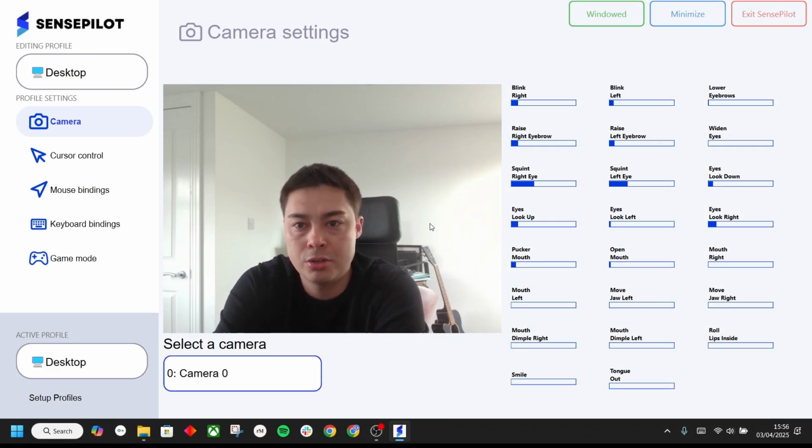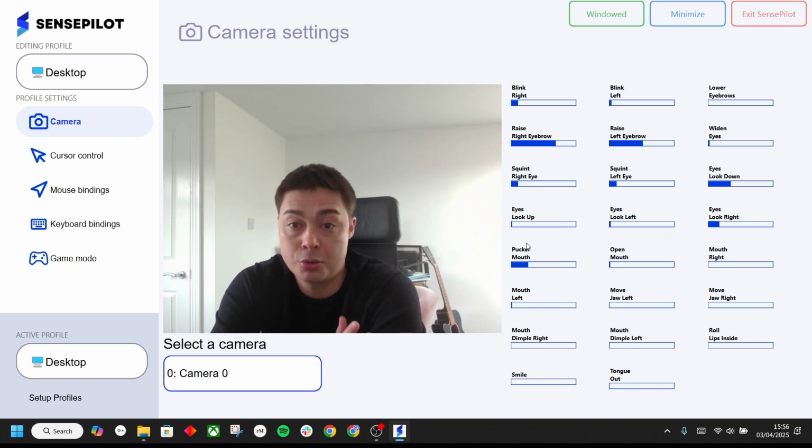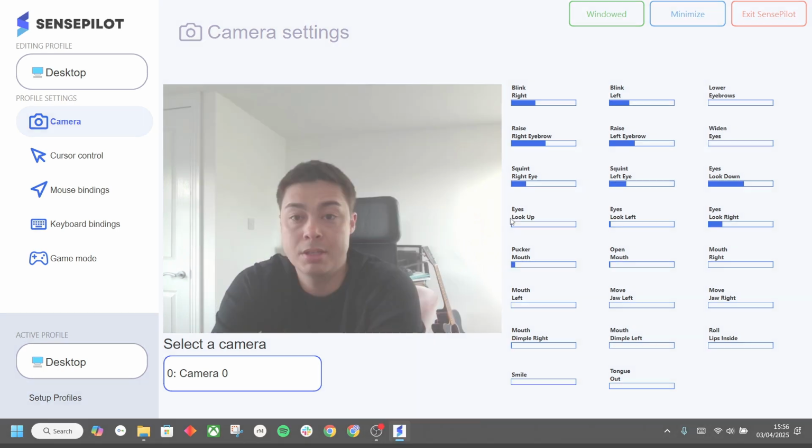So you see a few changes to the camera feed here. It's giving real-time measurements of what my face is currently doing. And you'll see as you move around, you'll be able to see all of these different things triggering accordingly. So it'll give you a bit of an idea of how you could use each of these and what essentially SensePilot is seeing. So we've also introduced profiles and the ability to swap between them using a facial gesture or switch press or keyboard press, where you'll be able to map out different controls for different use cases, different games.